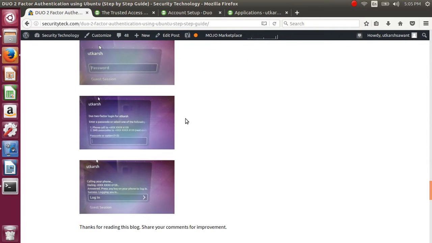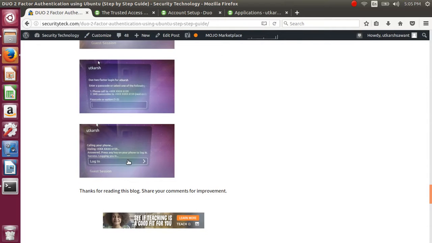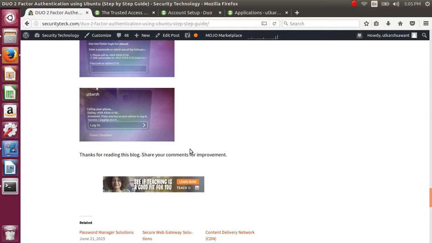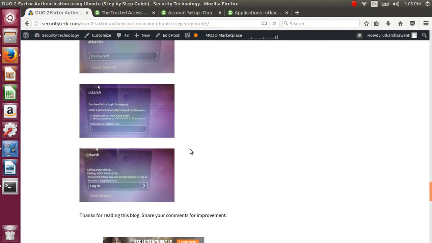So that's all for the configuration, and the final part is now testing, for which I have put some screenshots here. The moment I log out, I won't be able to capture that on my video, but the moment I log out and try to log in again, I'll be asked for my first password, which is my static password. Then I'll get two options. One is to give a phone call, and the other is to get an SMS code. You can try either of them, and that's all. It logs in.